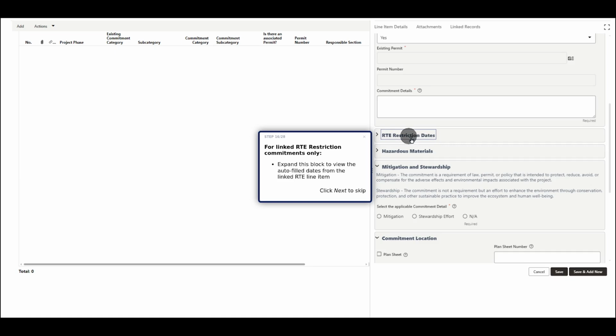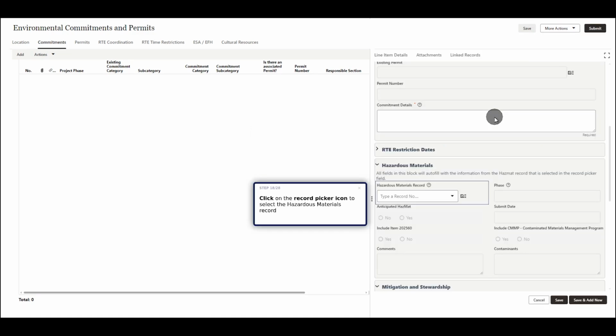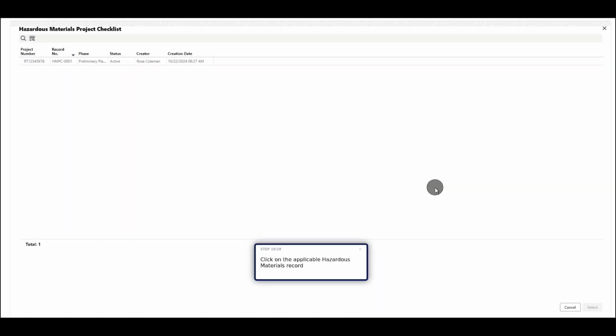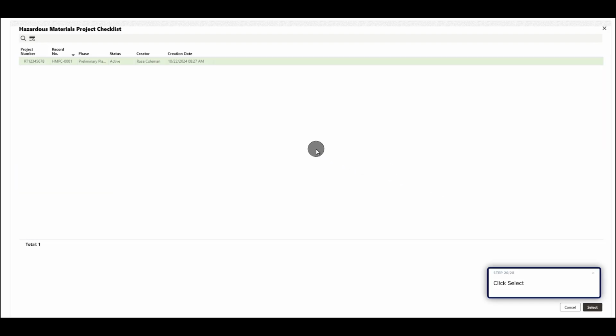For linked RTE restriction commitments only, expand this block to view the auto-filled dates from the linked RTE line item. Click Next to skip. For hazardous materials commitments only, click to expand this block. Click Next if this is not applicable. Click on the record picker icon to select the hazardous materials record. Click on the applicable hazardous materials record. Click Select.